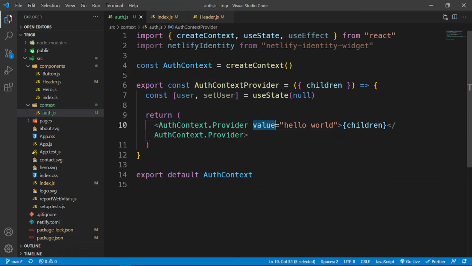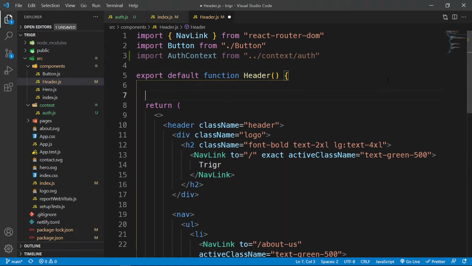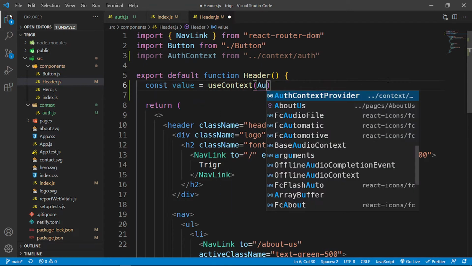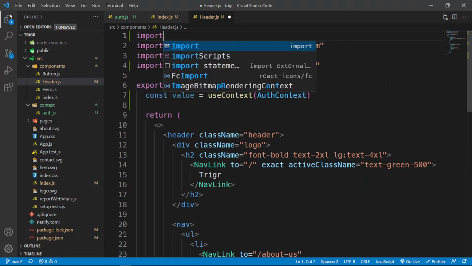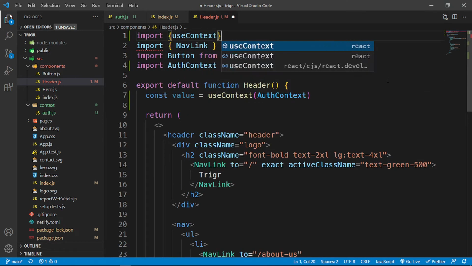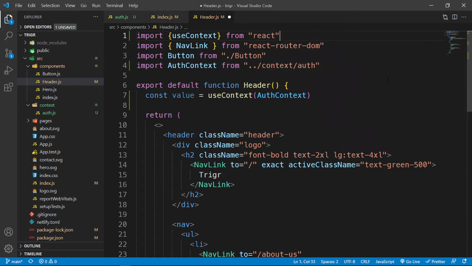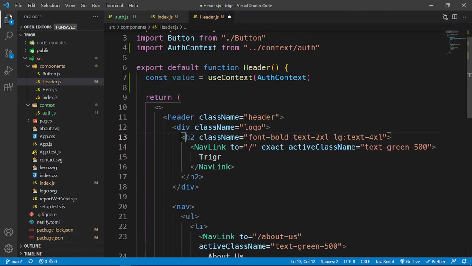Okay, so once we finish importing it, I just want to show you how we can access this value that we have here, which is the prop for the auth context provider. So I'm going to go below this, and I'm going to say const value equals use context, which is a hook from React, which we need to import, and this is going to be equal to auth context. So let's import that hook. I'm going to say import use context from React. And then right inside my logo, I just want to access the value.